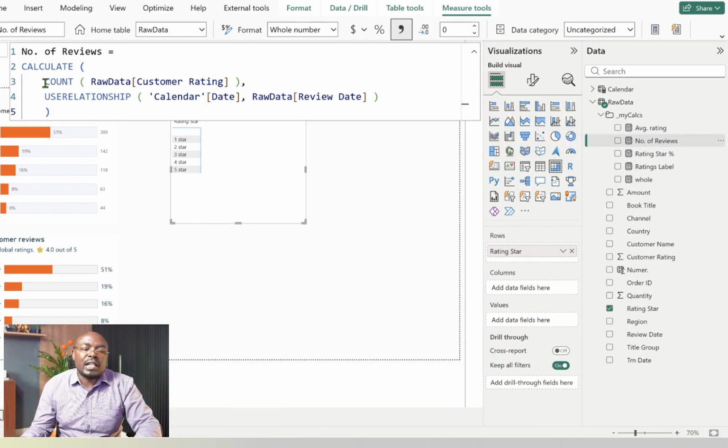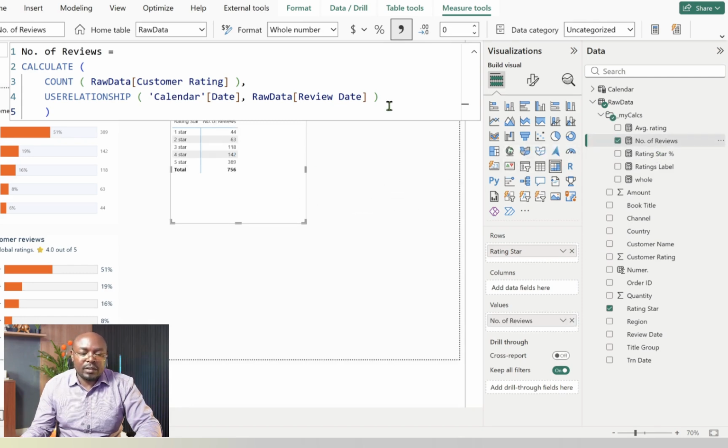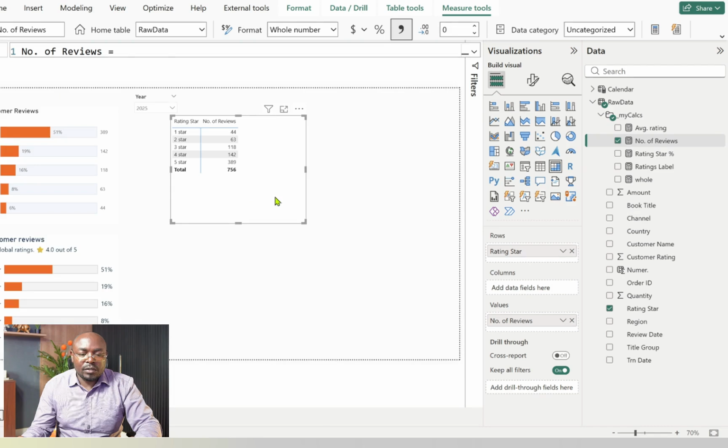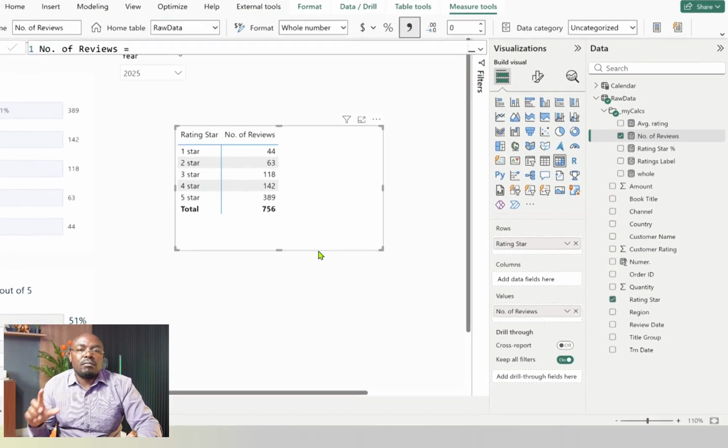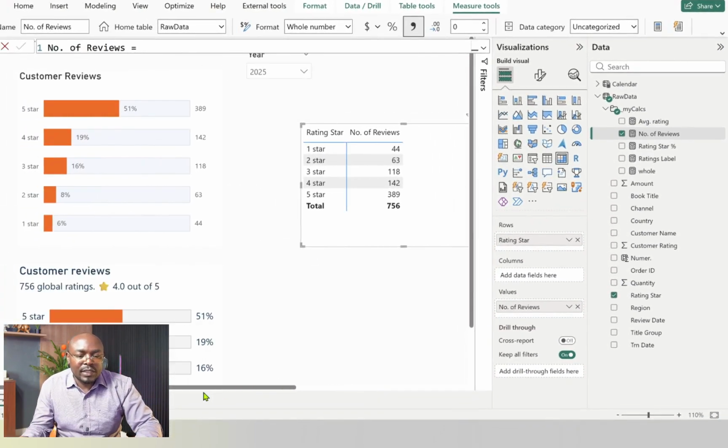It's not a straight count because the review date is not the primary date. So I have to use the use relationship measure. If I put it on this table, you can see the different reviews as such. So this is what we want to present in a progress bar chart, as we have seen here.